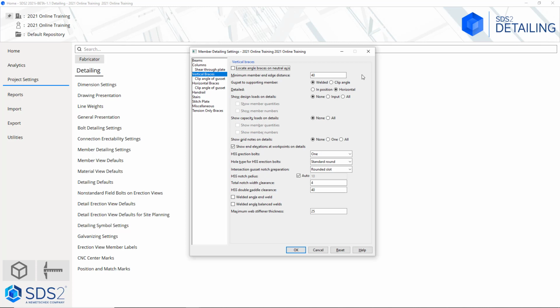Our gusset to supporting member is at welded or clip angle. Do we want to detail vertical braces in position or horizontal? We have the same setup options to show design loads and show capacity loads. Do we want to show grid notes on details? We can show end elevations at work points on details.